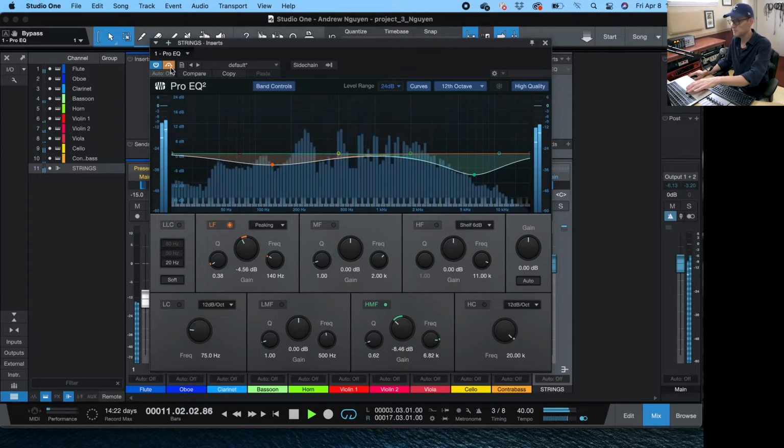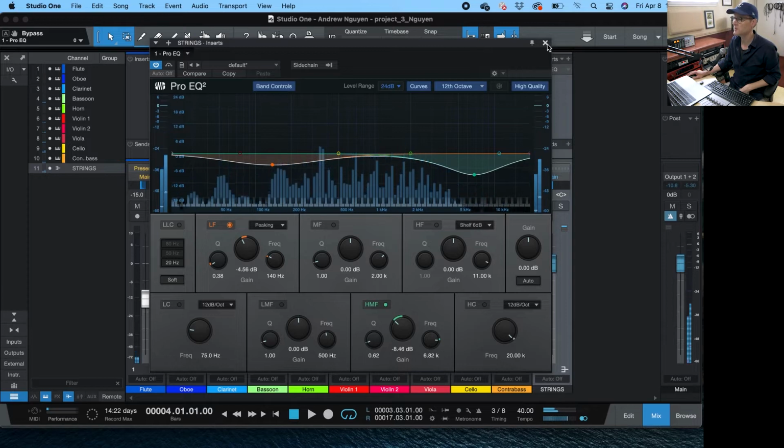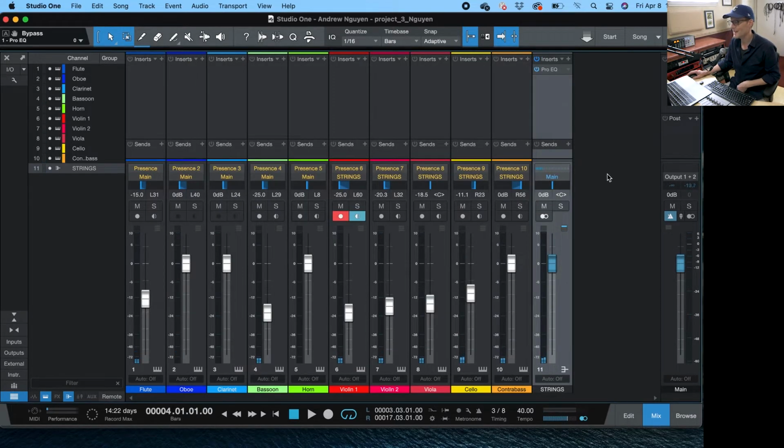There's before. There's after. So we're just softening the strings, making them sound a little bit cleaner. Okay. Next thing I want to do is get some ambience onto this track.